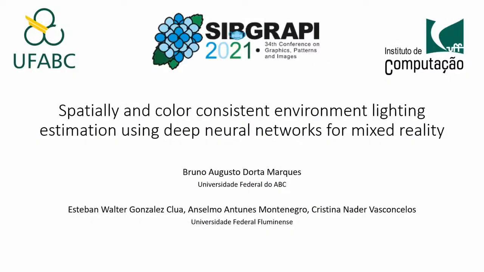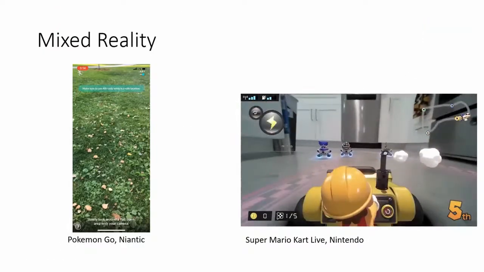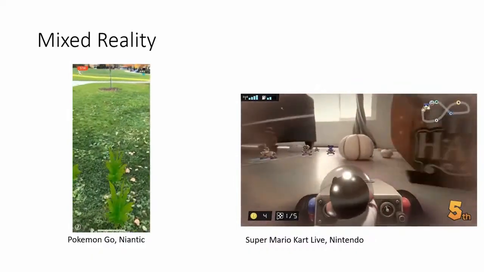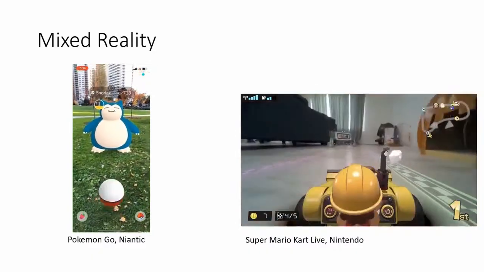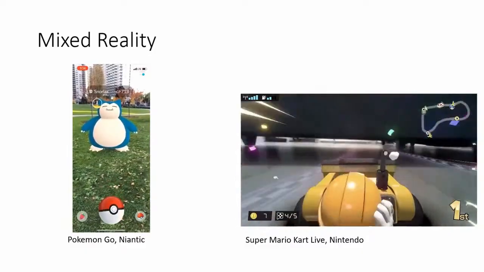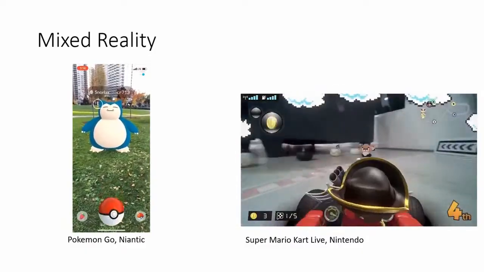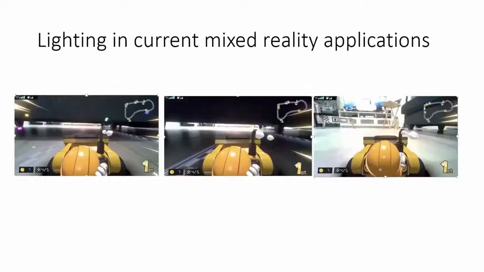Hello, my name is Bruno Marx, and this is an overview of our work, especially in color consistent environment light estimation using deep neural networks for mixed reality. We talked about how to bring high quality lighting to real-time mixed reality with the use of deep learning. So here we have two examples of mixed reality. The context of this work is the lighting in mixed reality applications, where we blend virtual rendered content with real-world images.